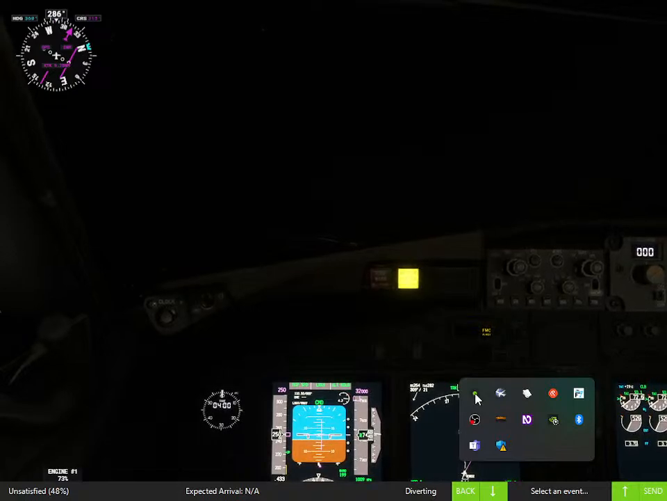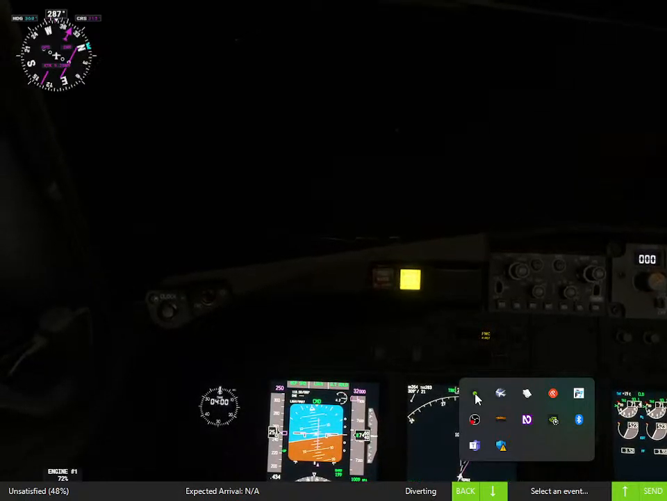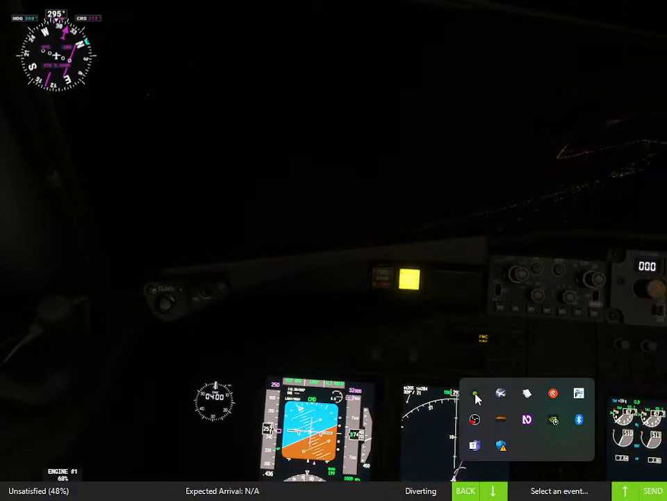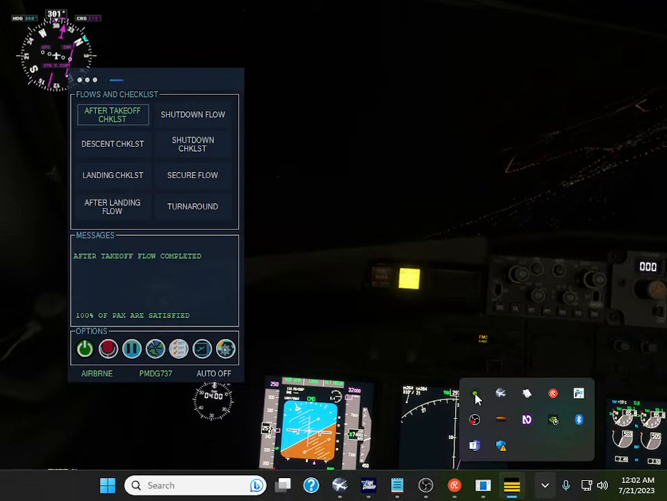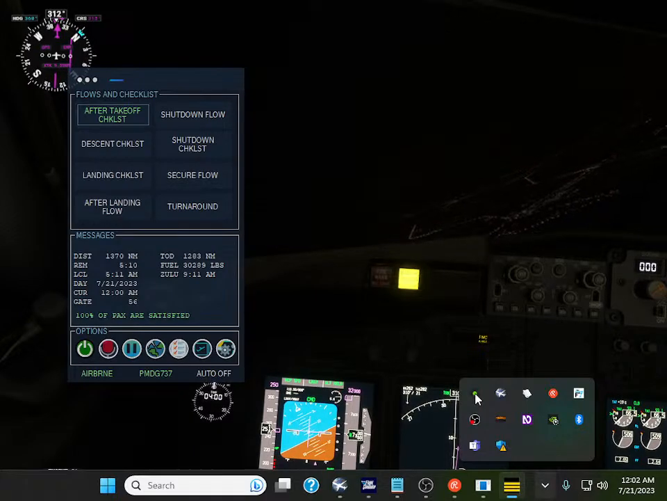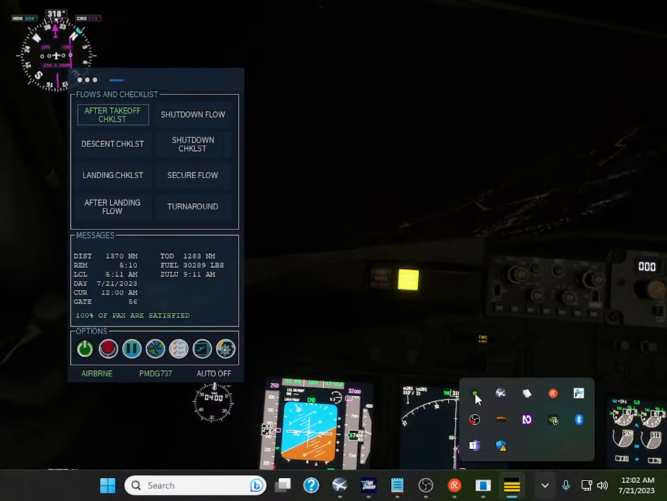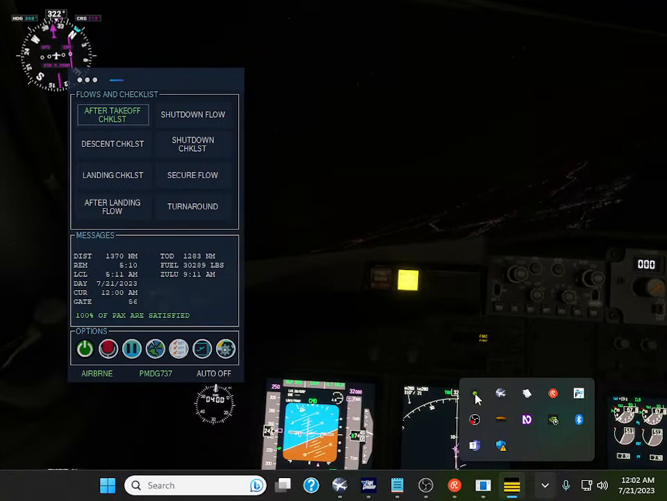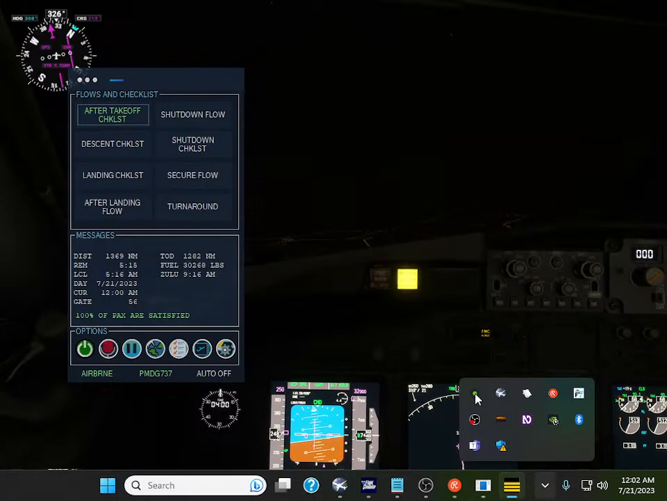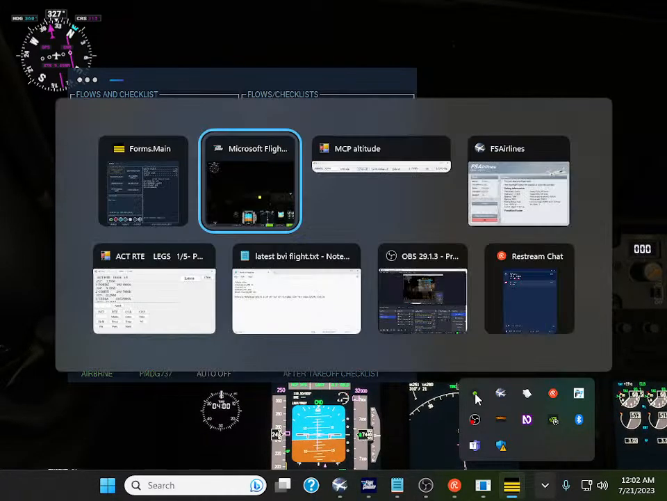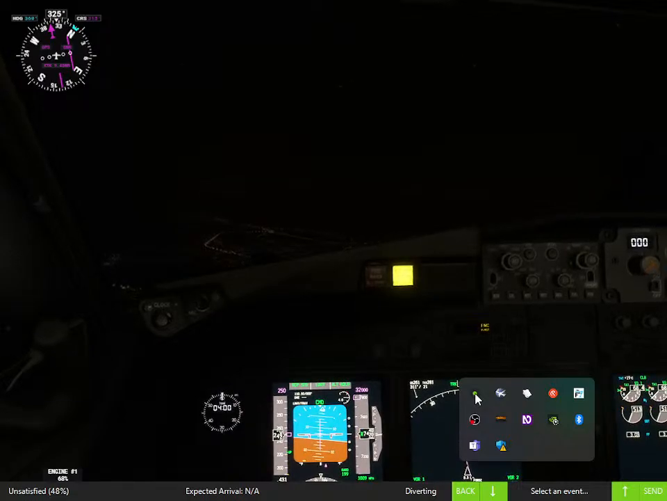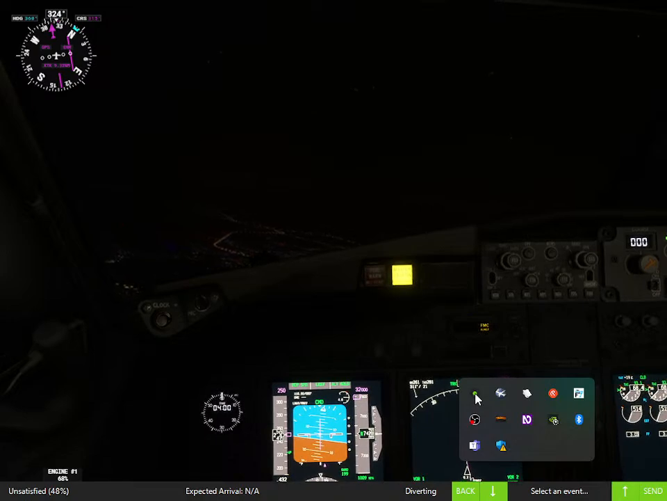Auto brake off. We are good. Close and checklist. Shutdown checklist. Flow messages. Fuel 30,289. After takeoff checklist. Let me do that again, make sure. After takeoff checklist. I didn't hear what it said. Engine bleed on. Pack auto. Landing gear up and off. Flap up, no lights. Checklist complete. Okay, we're good.